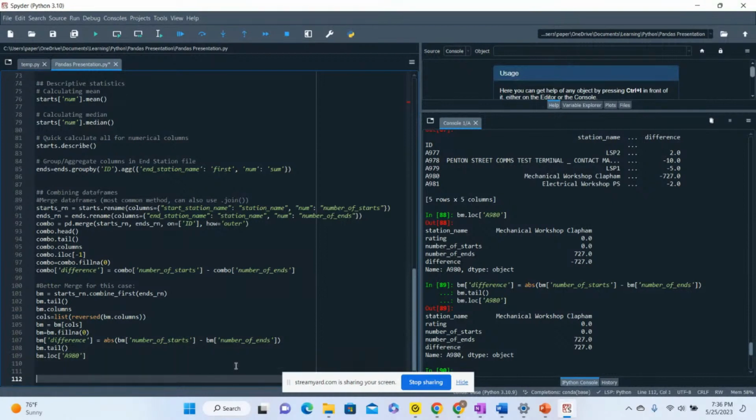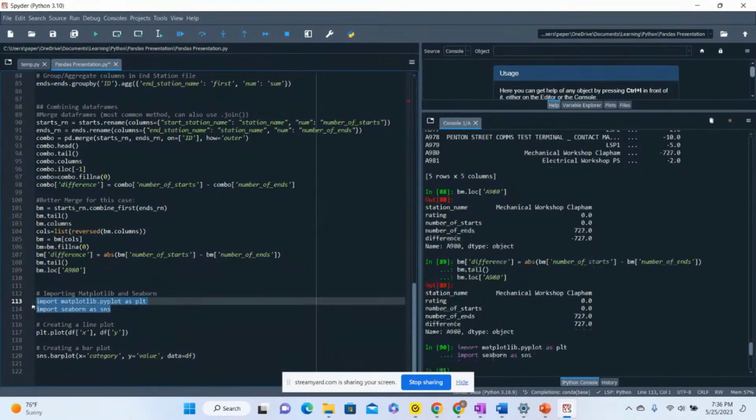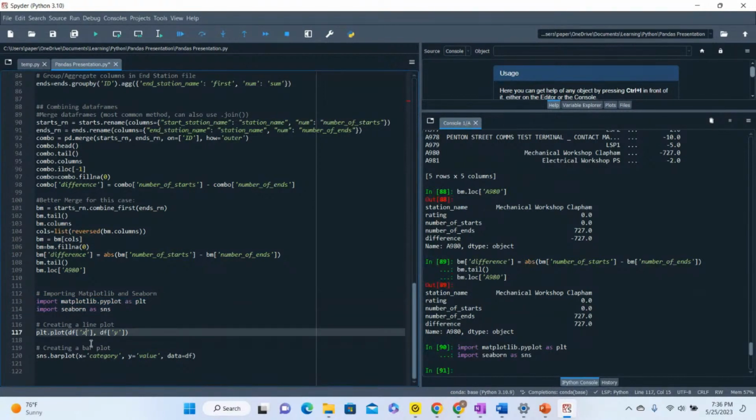Let's see. I think you could use it on the difference column, or if you have something like number of starts against end. Good question. Yep. Starts against end. So okay, so let's see here. My data frame is EM.